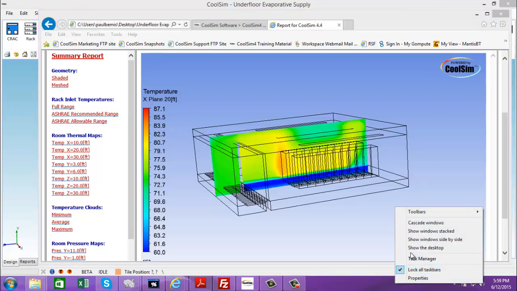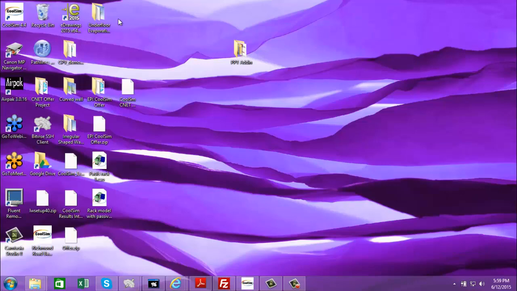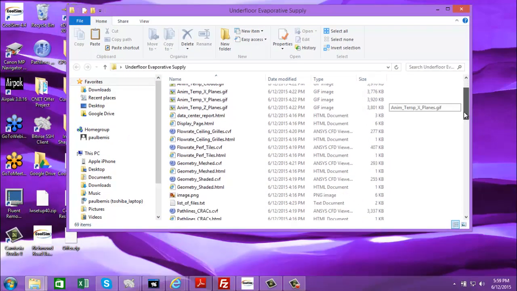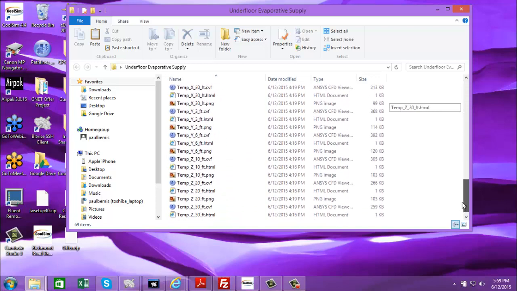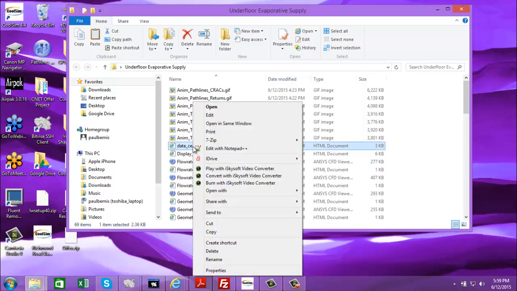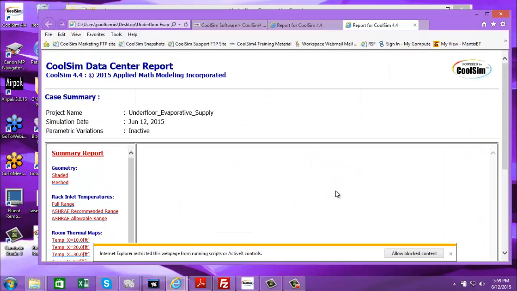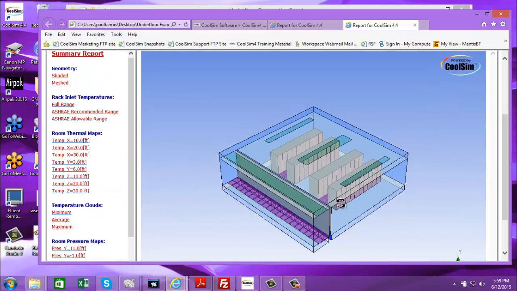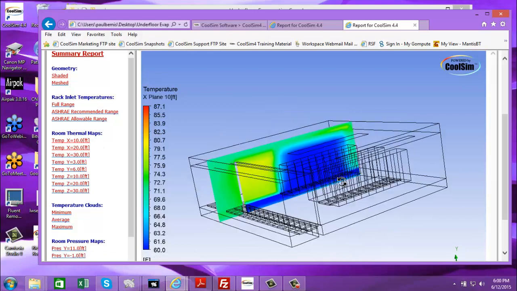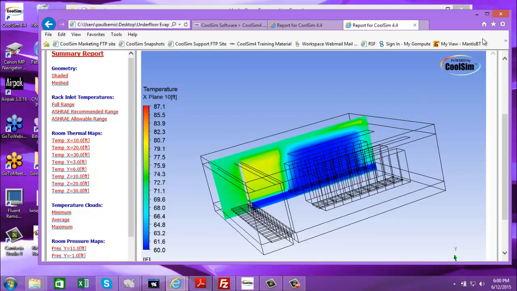So if I just go and show my desktop at the moment, you'll see that I have a folder called Underfloor Evaporative Supply, and in that folder I have all of the various files that come from that particular run, including something called Data Center Report, which if you open it with IE, if I do open with Internet Explorer, it'll reassemble the entire set of results into an HTML, and you can manipulate it from there. So I'm in my browser now, but I'm looking at that file set.